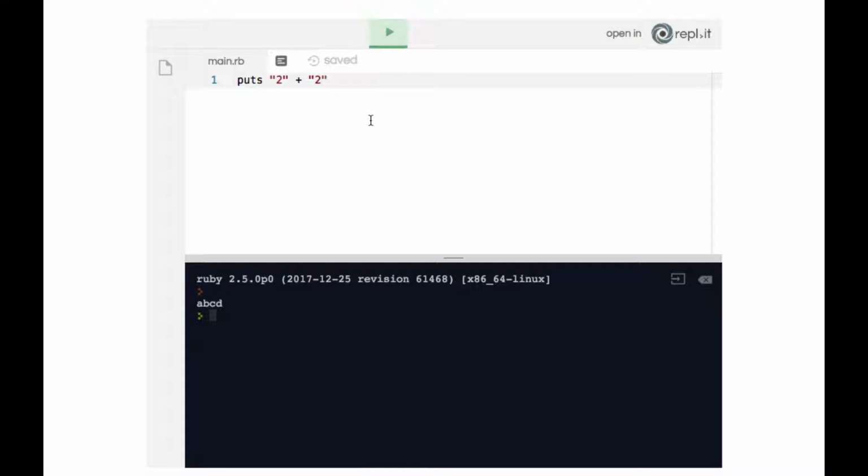So if you look carefully, we are concatenating two strings together. Now here, the text contained within the strings just happens to be numbers. It is a 2 string concatenated with another 2 string. So the question is, what will happen when we run this code? And this will highlight the true difference, or a true difference, between strings and numbers.